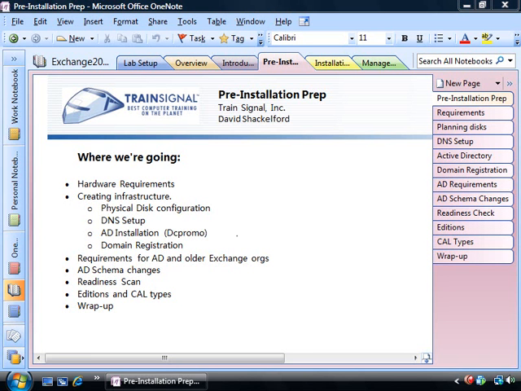After we've finished talking about the infrastructure, we're going to go ahead and talk about requirements for existing Active Directories and for older Exchange orgs. Maybe you already have an Active Directory with some Windows 2000 domain controllers, maybe even an NT domain controller. And maybe you also have an Exchange organization that's older than 2007. Maybe you had Exchange 2000 or 2003 running. Well, this will be the time where we talk about what needs to happen to upgrade.